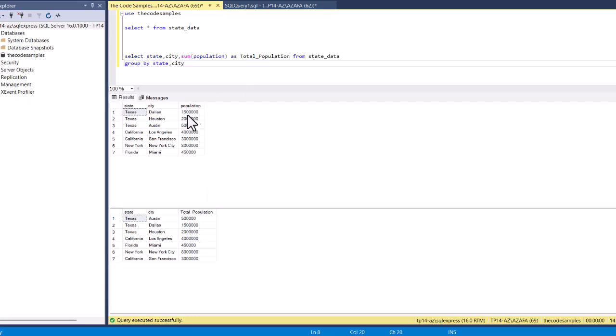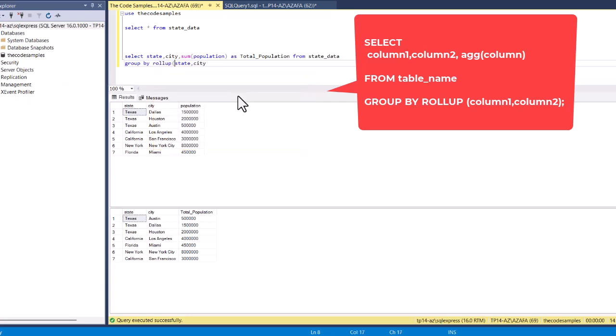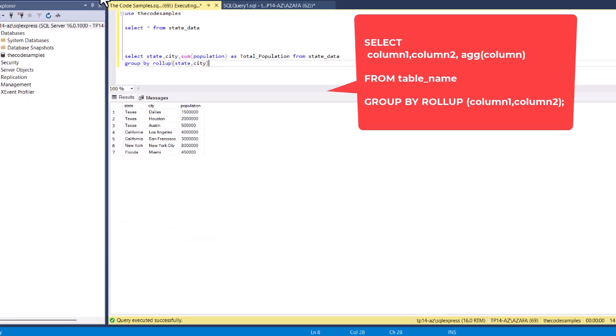But let's say I want to see the total population by state, like a running total of everything. What I can do is use this function called rollup. So I'm just going to simply wrap this group by in a rollup. I'm going to say rollup, put this in parentheses, and let's execute this now.